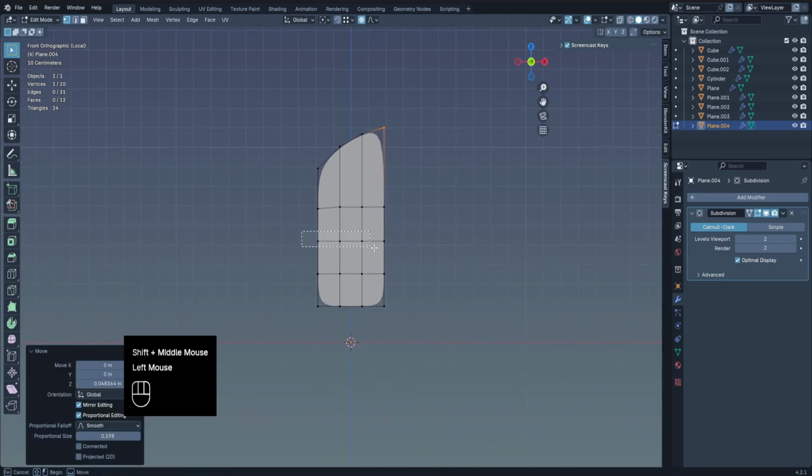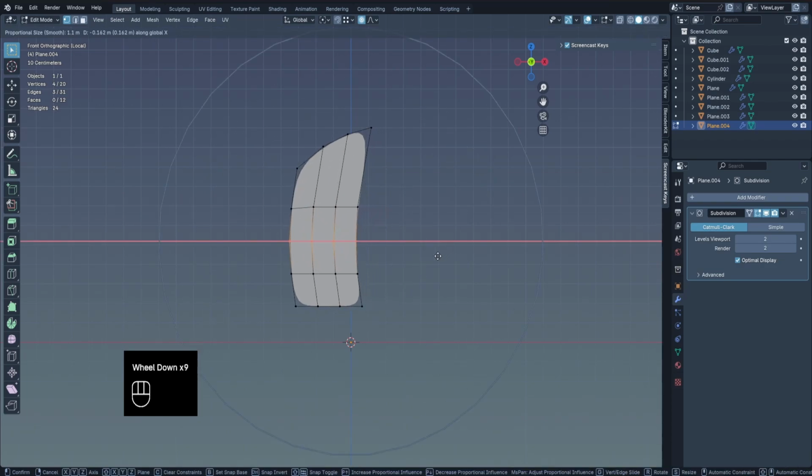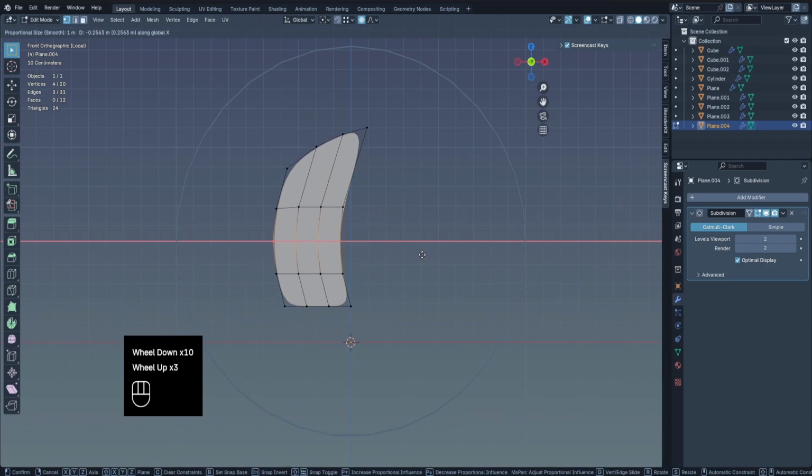Now let's select the vertices in the middle. Let's scroll your mouse wheel up and then move your mouse to the left until you create something like this.